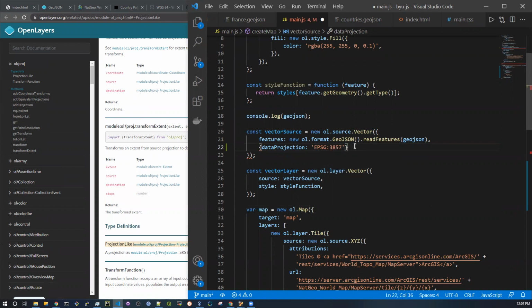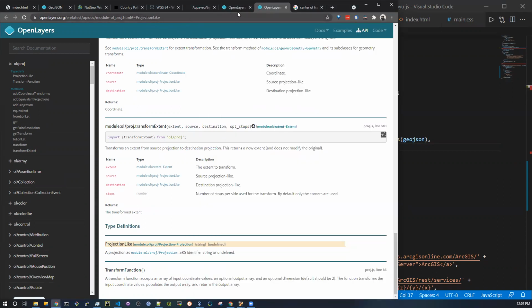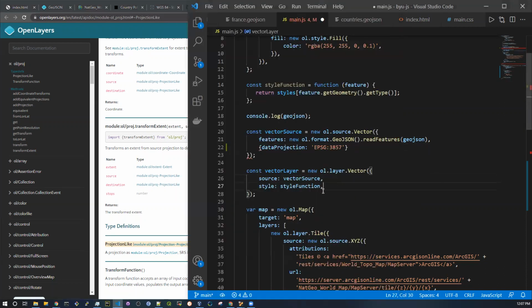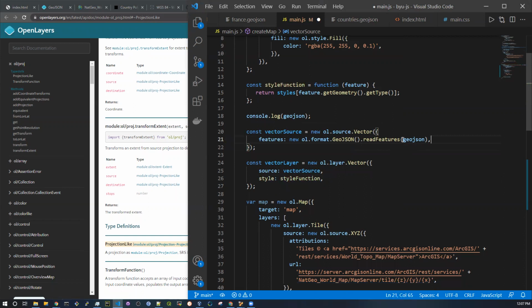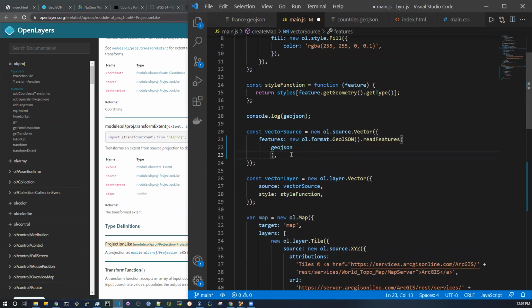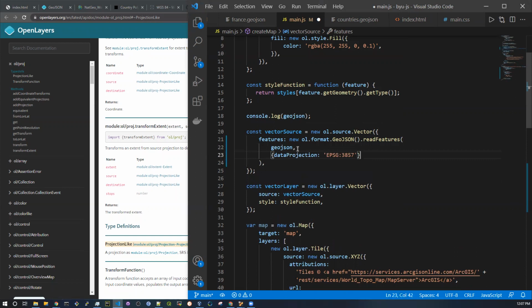3857, which is the native projection of OpenLayers maps. And again, I think we pulled it up, it's a Mercator system. Web Mercator, I think is what they call it. And it's not happy about something. Got my comma there. Oh, sorry. This needs to be not an argument to vector, but an argument to readFeatures. There we go.